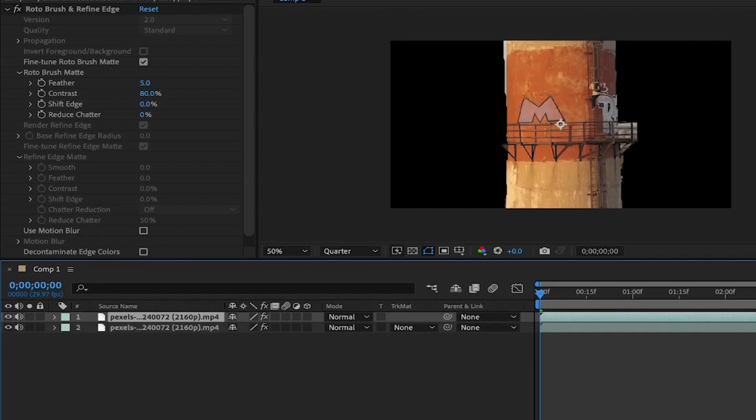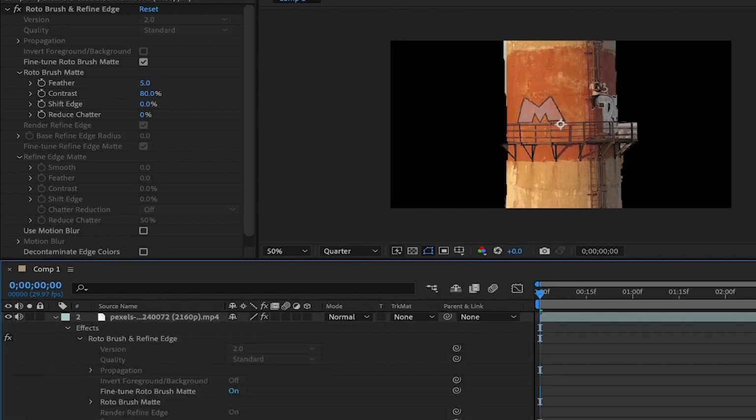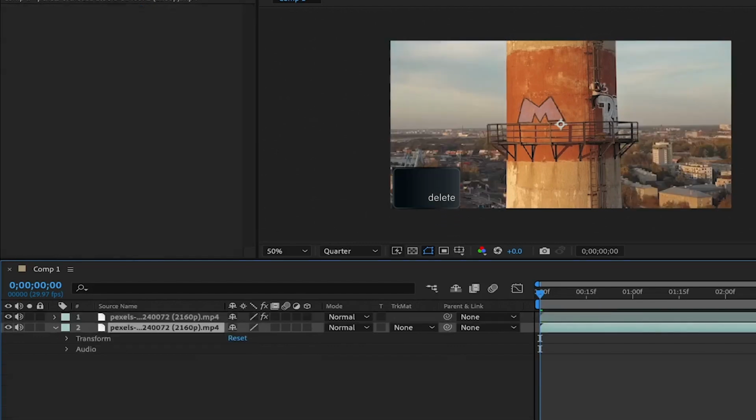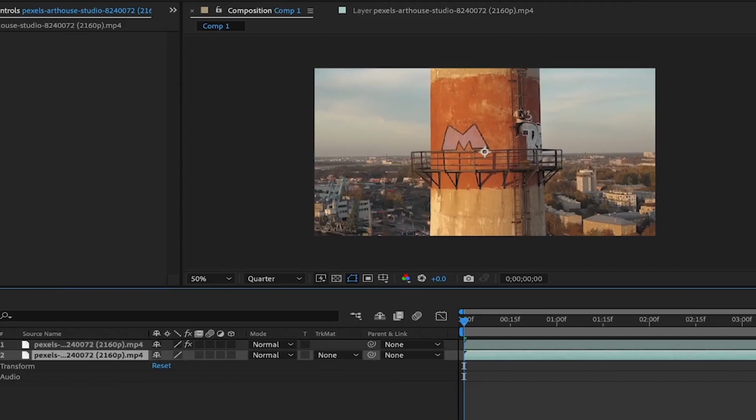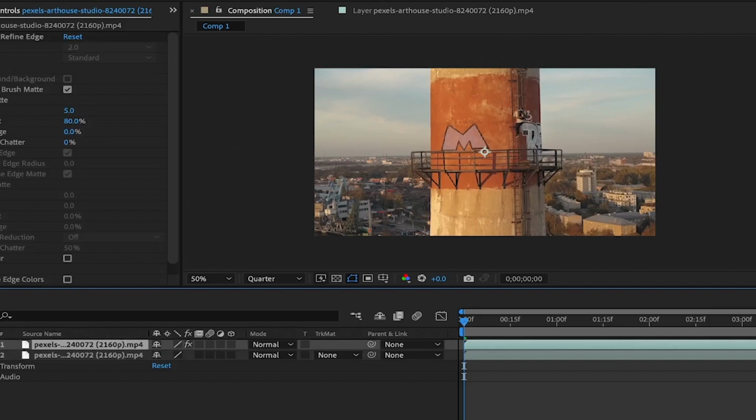Then move down to the second clip down here. Go to Effects, then click on the Roto Brush and Refine Edge, and then delete it by pressing the Delete key. Now we have the background, which is this clip below, and then the subject, which is this clip above.